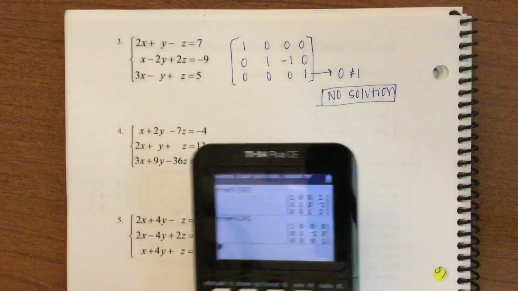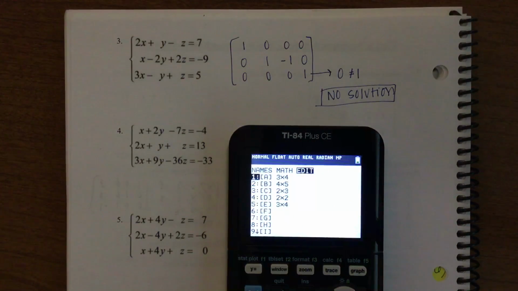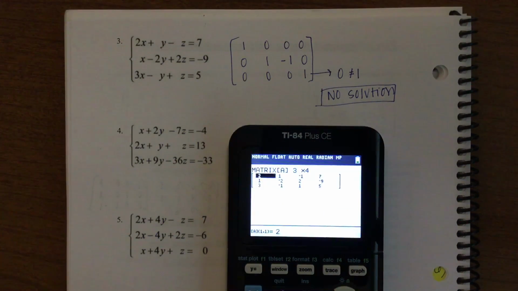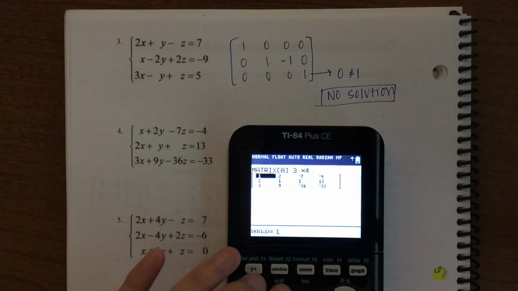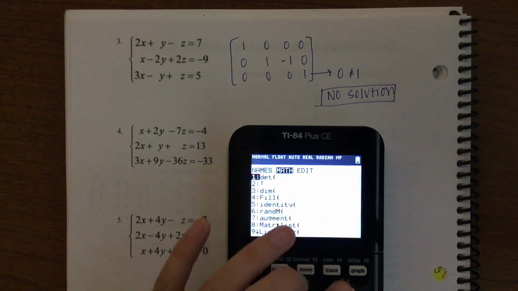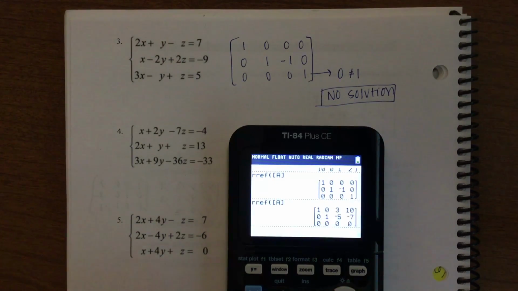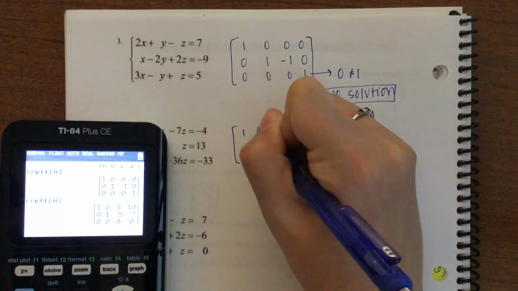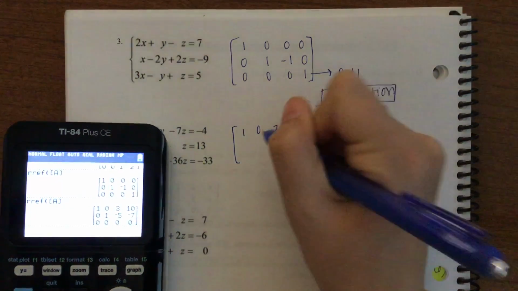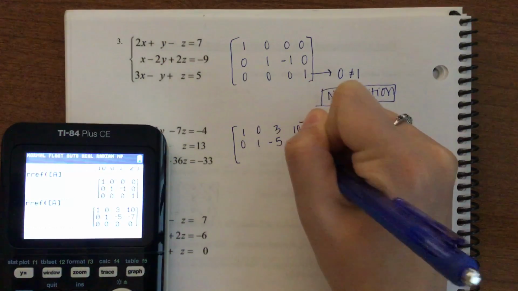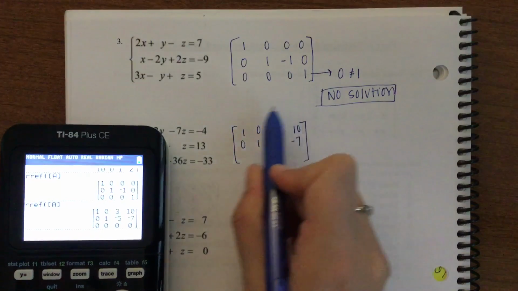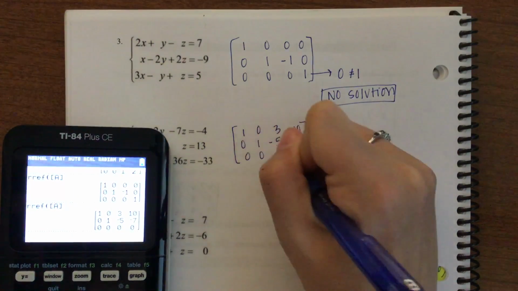Okay, so next one. Same steps. So now my numbers are 1, 2, negative 7, negative 4, 2, 1, 1, 13, 3, 9, negative 36, negative 33. Okay. This one reads 1, 0, 3, 10, 0, 1, negative 5, negative 7. We should already see some red flags because it's not reduced row echelon. And then 0, 0, 0, 0.